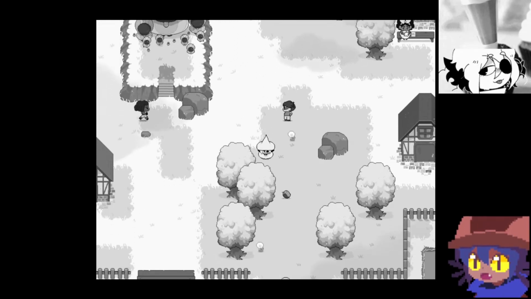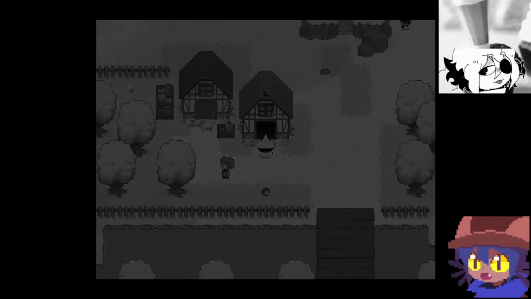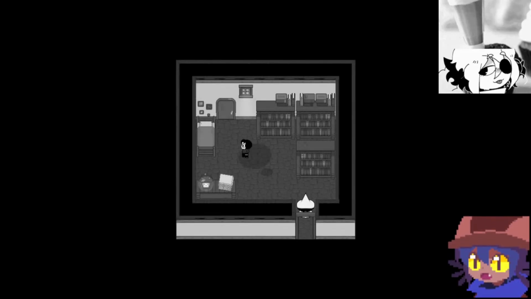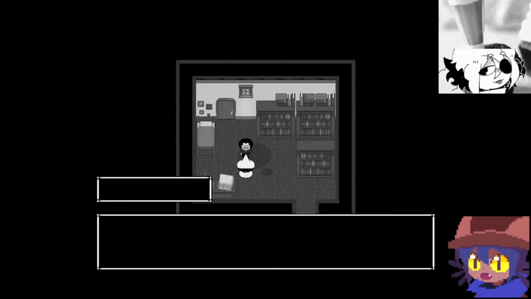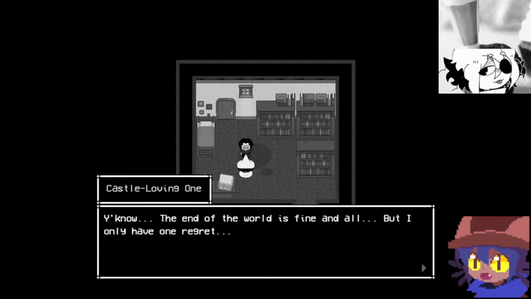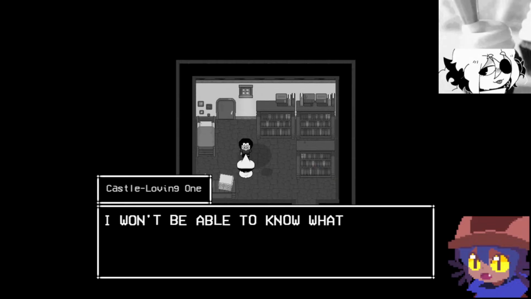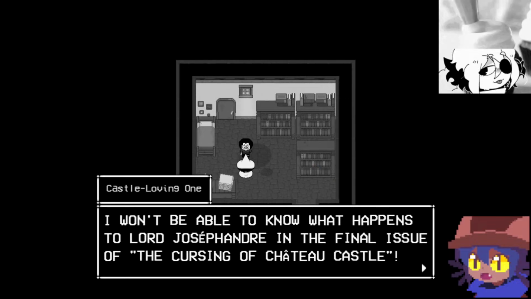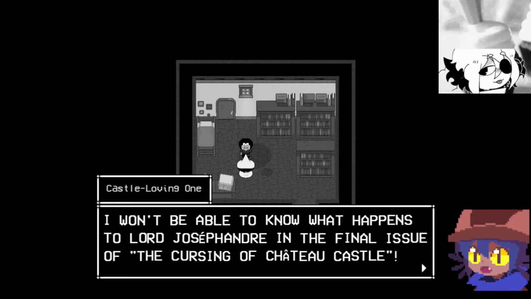Well, firstly, I want to enter this house right here. We can go in. Up, a sophisticated person. Castle-loving... I love their names. You know, the end of the world is fine and all, but I only have one regret. I won't be able to know what happens to Lord... Oh, God. Fuck.